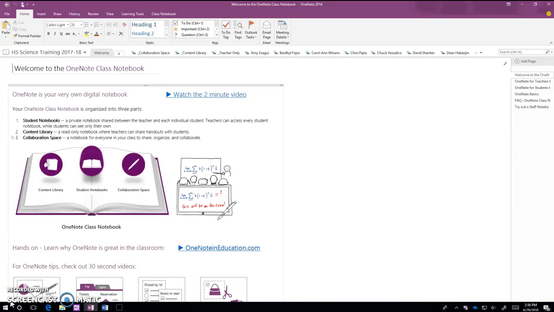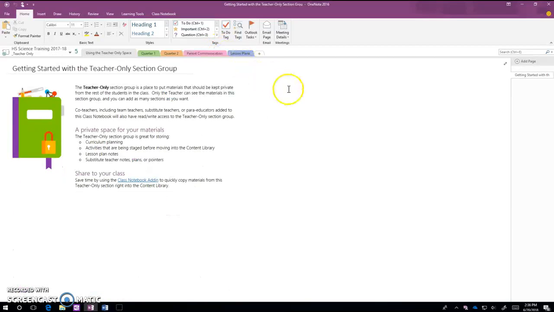As you continue working with OneNote, one feature that you might find helpful is the addition of a teacher-only section. The teacher-only section is a place that is set apart from the students. So it's a private area for only the teachers in the notebook. Using the teacher-only section allows you to keep materials out of view from the students.